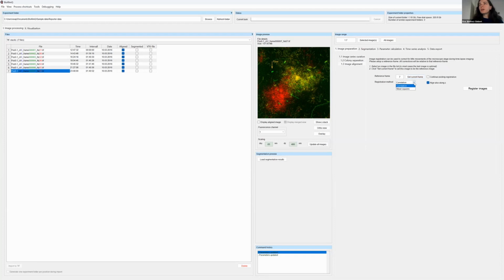And here you can choose which kind of alignment you want to do, which kind of registration method. Correlation is the most usual one. And you can choose also to align it along Z in case you have some drift also along the Z position of your images. And then you can click on register images.